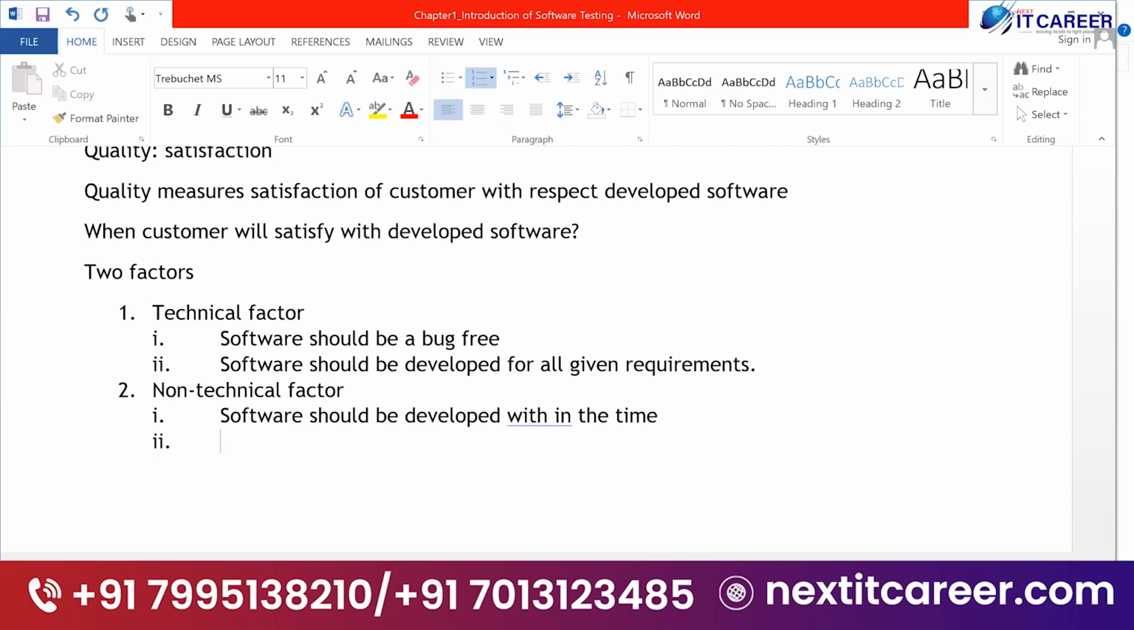Next, software should be developed within the budget. Budget. Now, what's the meaning of it? Will TCS people work freely for the Wells Fargo client? They will charge something, right? So how much will they charge? Any idea? $1 for 1 hour? Any idea?